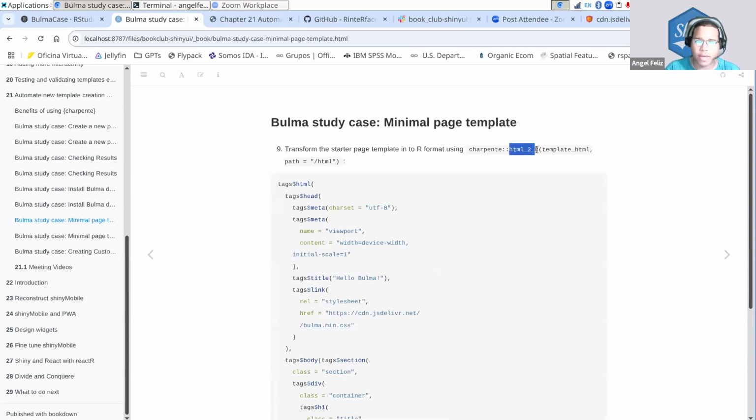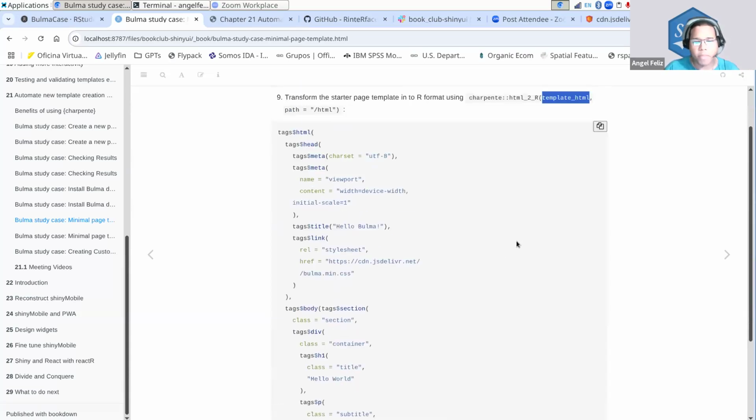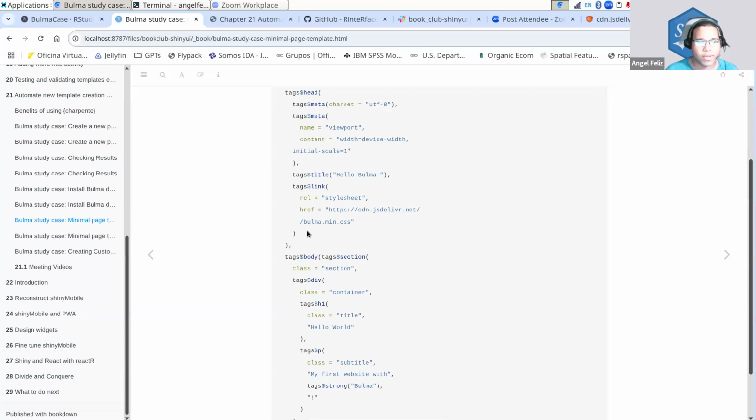Then you use the HTML to R template. Basically, what you did is take the minimal page template that you find in the CSS example and just paste it here in an object, template HTML, and then it will translate everything. But we see, for example, things that we don't need. We don't need the link part because we are going to use the HTML dependencies to add that when needed to the body, because we are creating it that way.